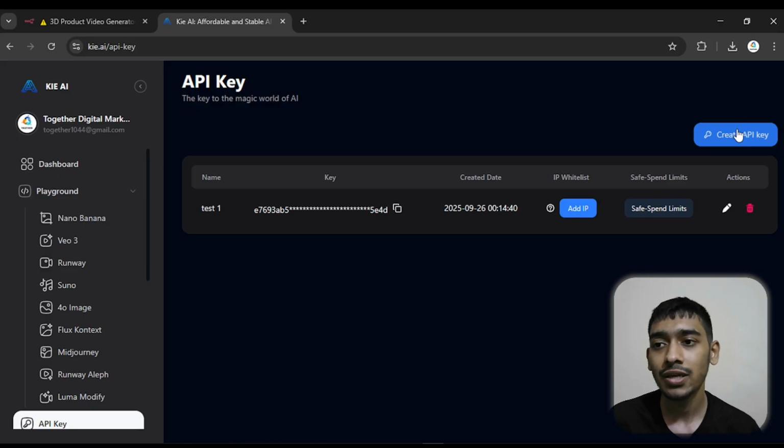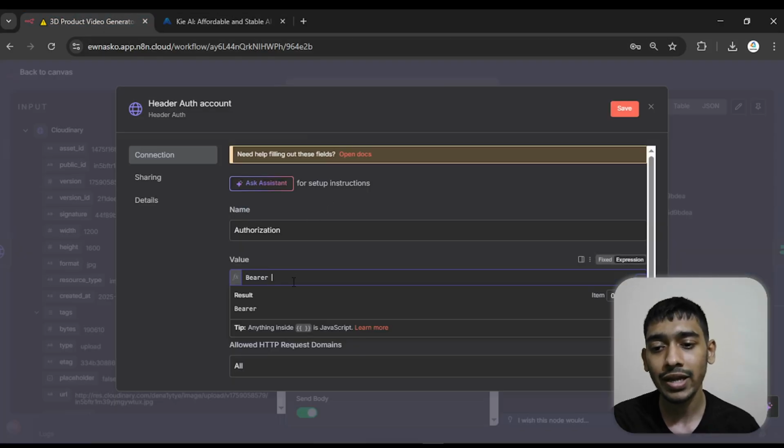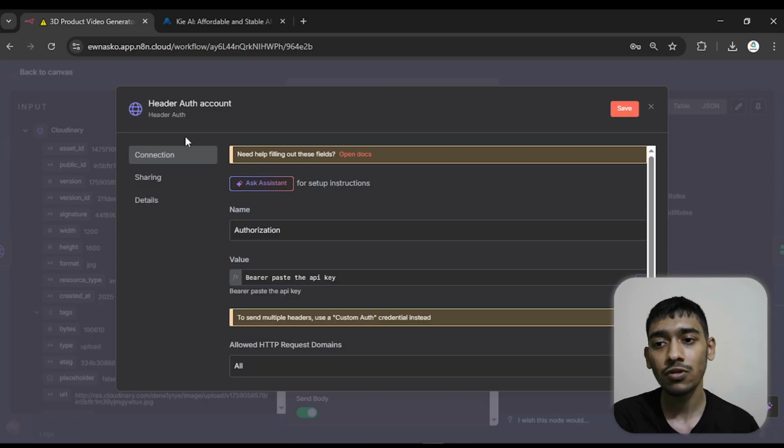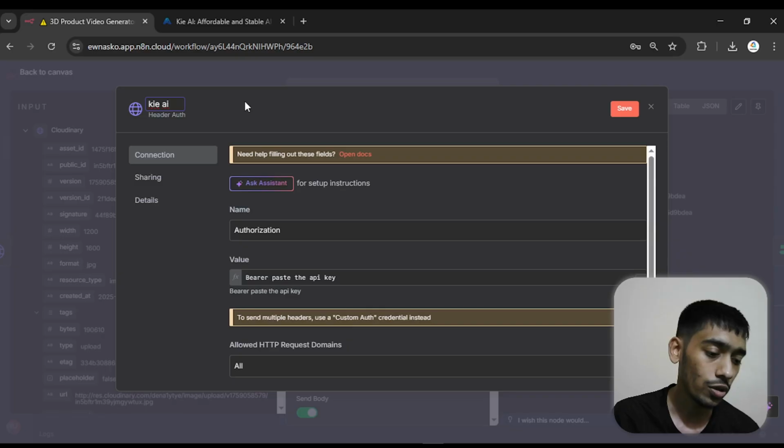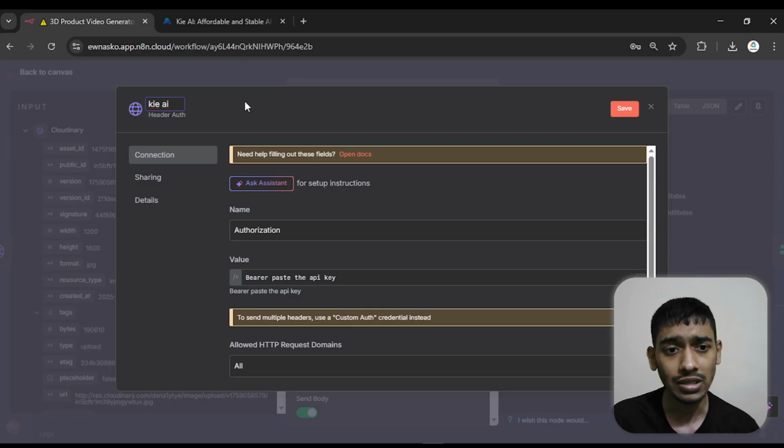Just copy the API key, then come here, and after the bearer, after the space, just paste the API key, and before saving, name it Kai AI, so that you don't have to create these credentials again. You can recall the Kai AI header auth in future when you need it, and in this case we need it again, so that's why we use these things. And after that just go with save, and it's done.